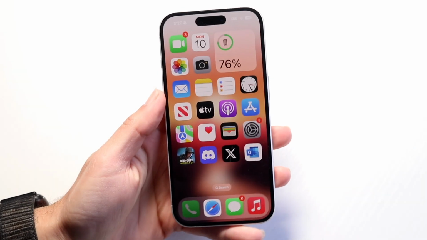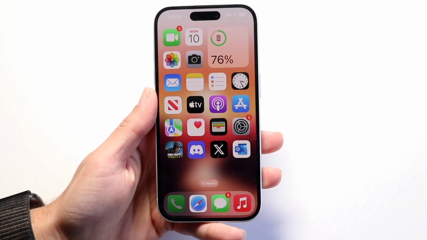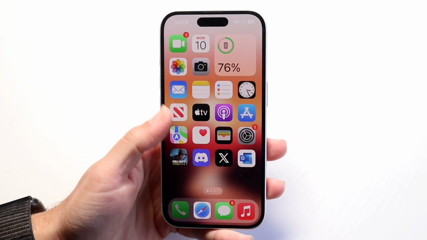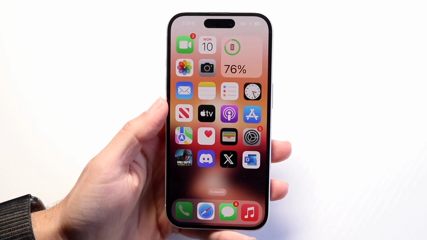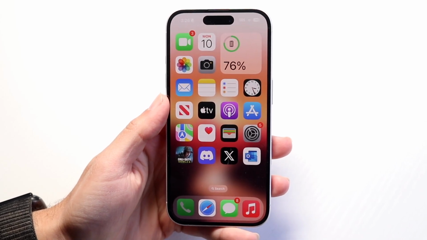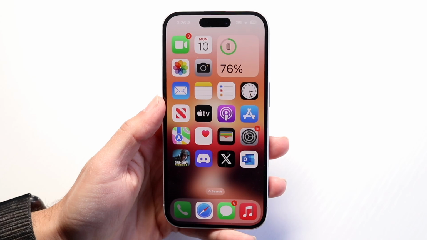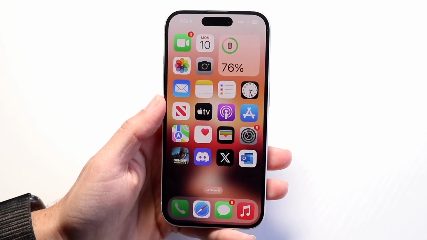So you might be trying to figure out how you can make your app's dark mode on iOS 18. Now, doing this is actually very basic and it really does not take too much time at all. So if you're on iOS 18, the way to do this is very, very basic.